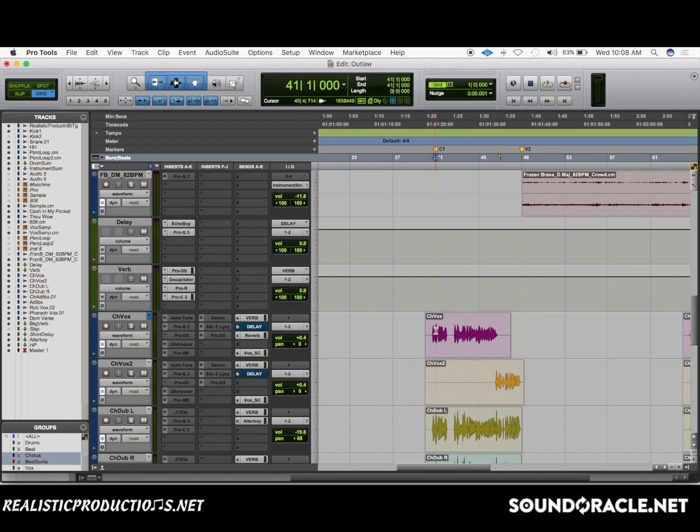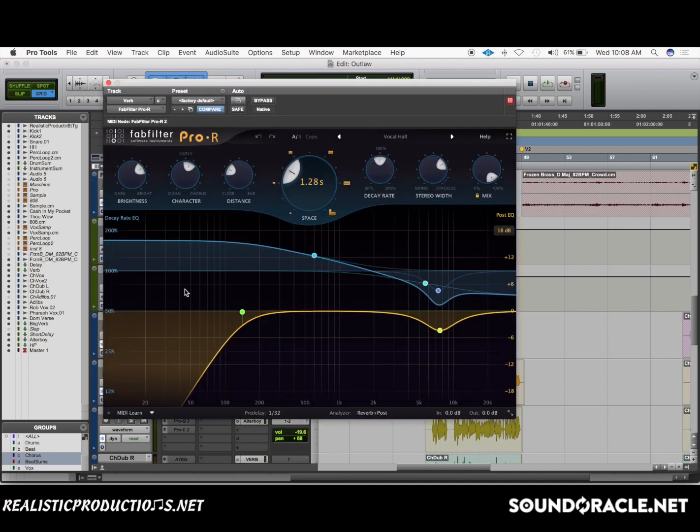And the reason why we want to do it as a send versus just an insert directly on the channel is we've got a few reasons. Let's start with one: it really saves a lot of CPU. Reverbs are really big and eat up CPU, especially a reverb like this with a lot going on with it.